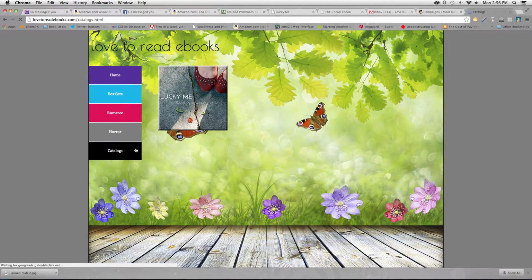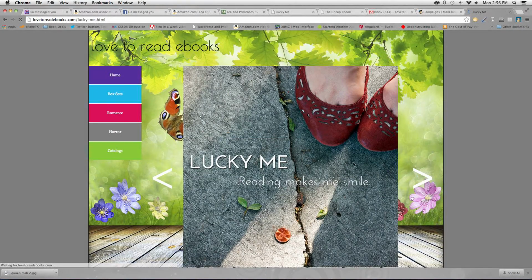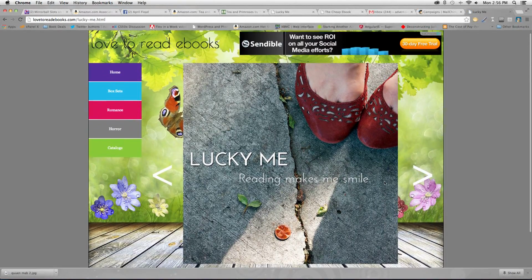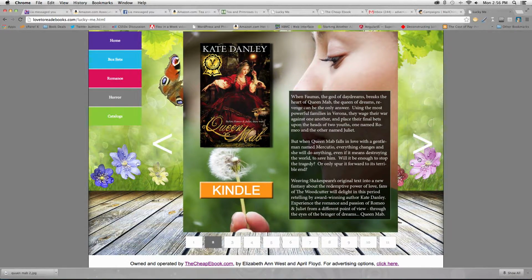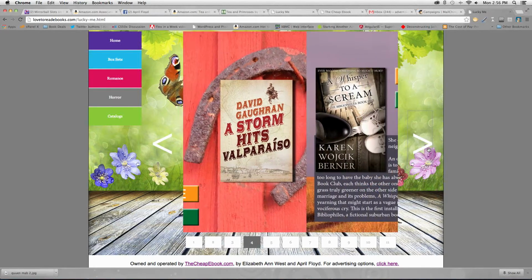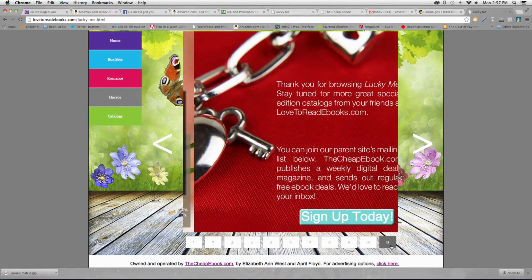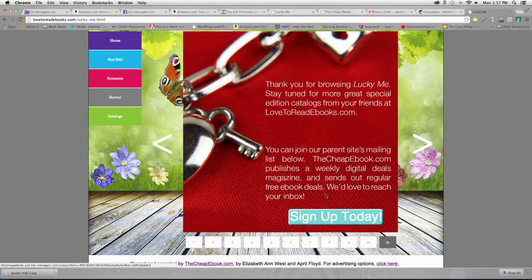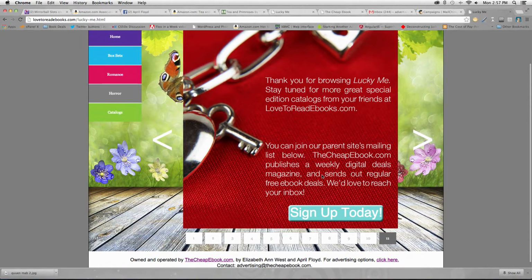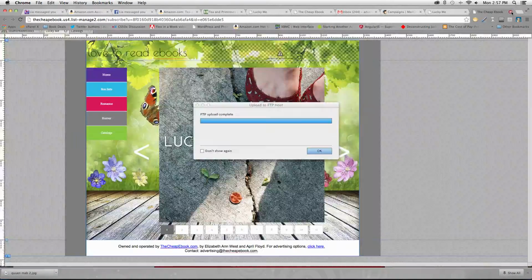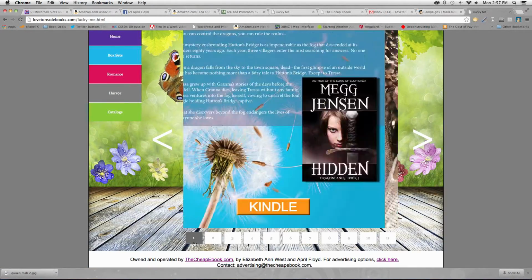And now if I click on my catalogs button, there's Lucky Me. And here is my magazine. And it'll autoplay. I can also swipe. I can also click and go right to the end. And now if somebody's here: thank you for browsing Lucky Me. Stay tuned for more great special edition catalogs from your friends at lovetoreadebooks.com. You can join our parent site's mailing list below. Thecheapebook.com publishes a weekly digital deals magazine and sends out regular free ebook deals. We'd love to reach your inbox. Sign up today. I click that. I can sign up for the emailing list, so I'm capturing new people.